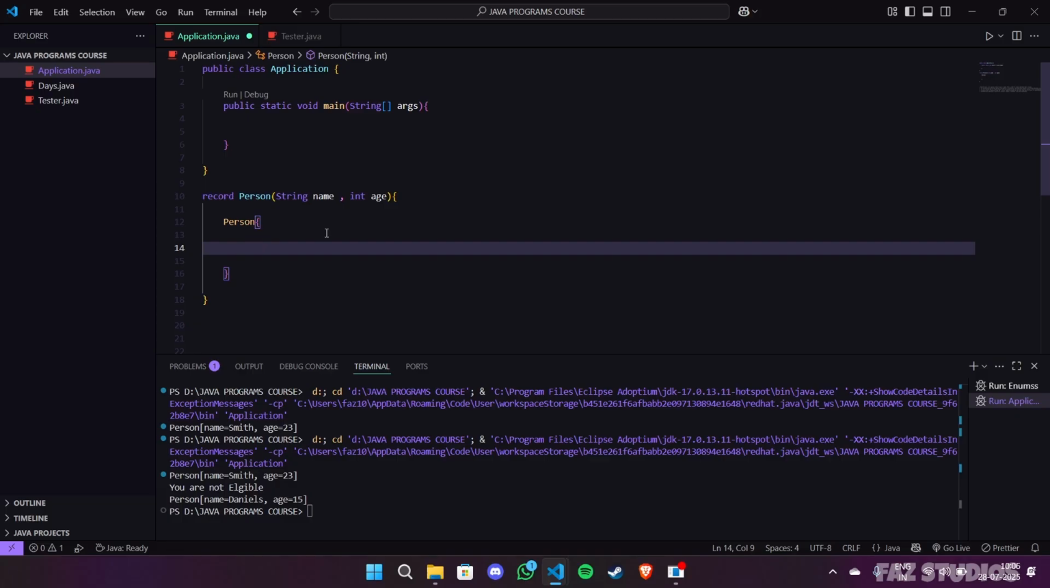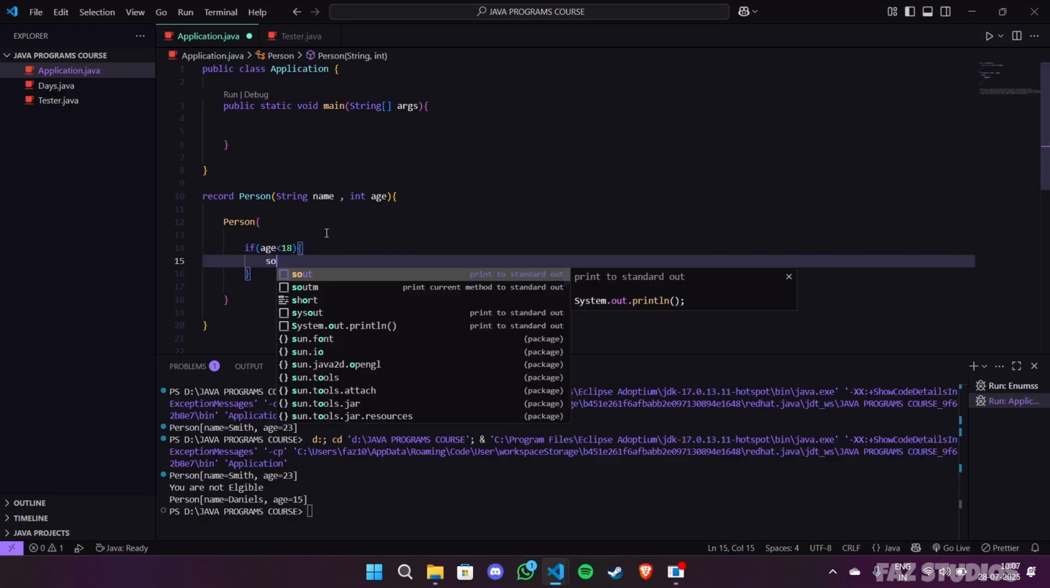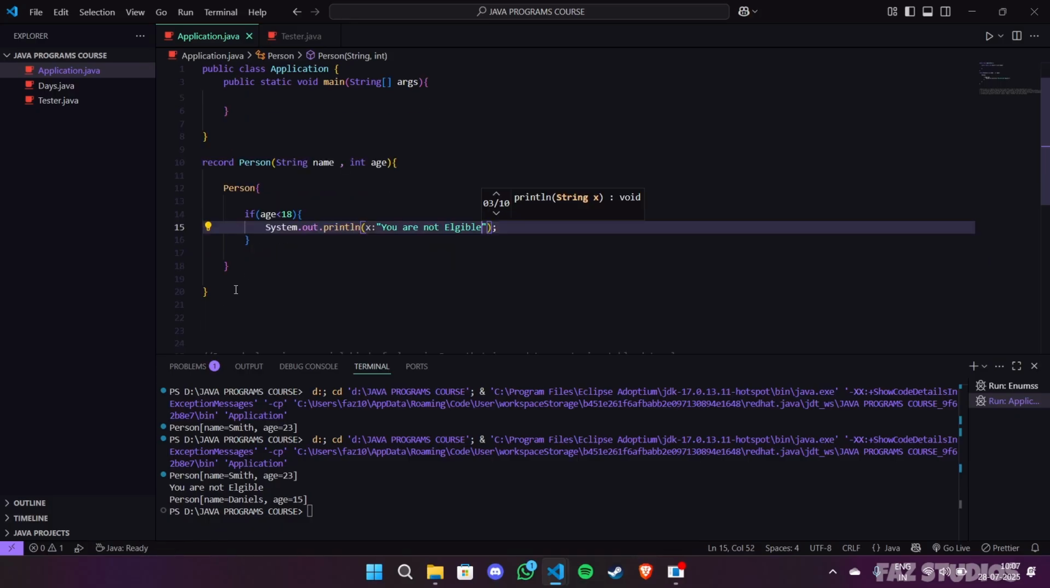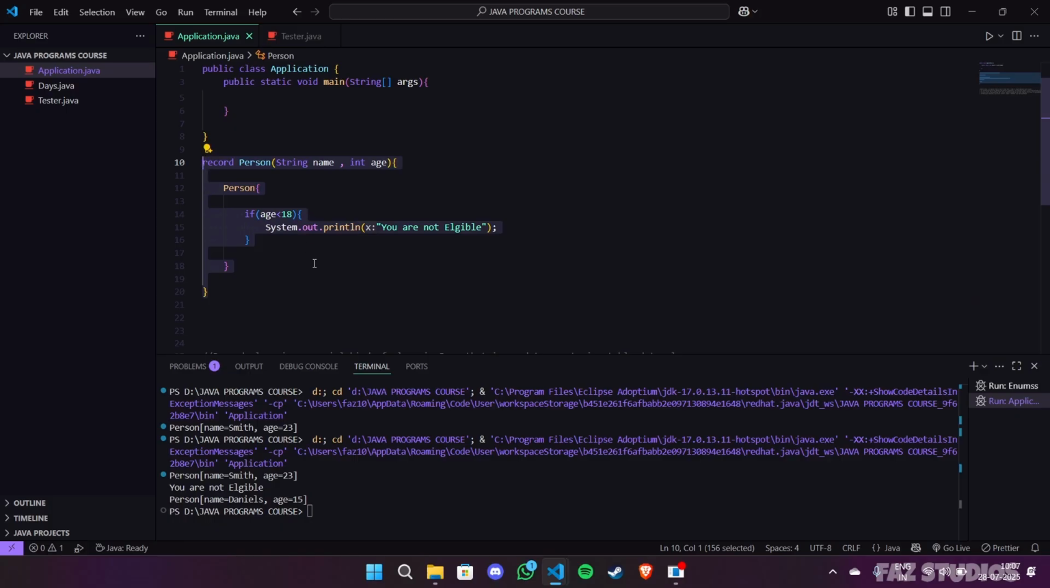So within the person, let's just check the age. Let's make sure that the age is not less than 18, for example. Let's just print that you are not eligible, or eligible for something, for example. Now this is a record class. We have already implemented the record class.